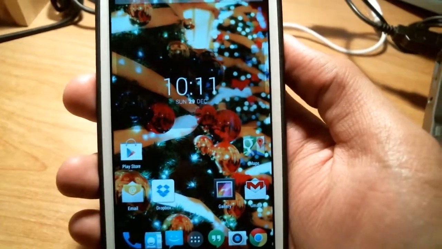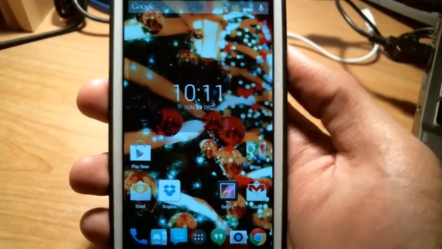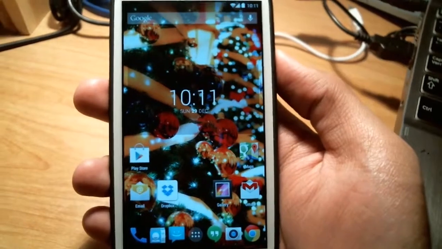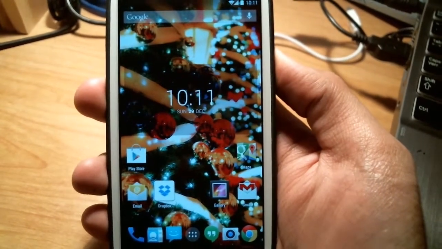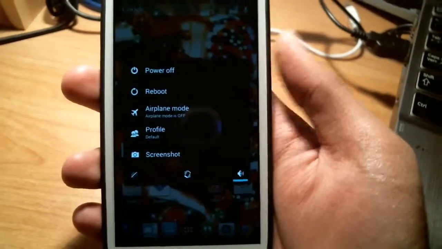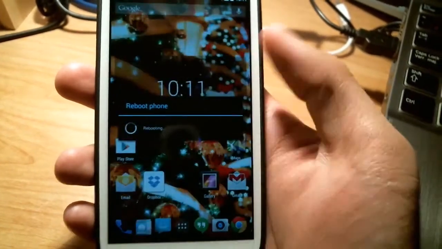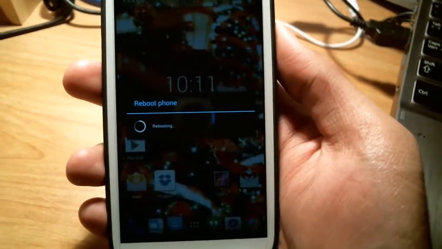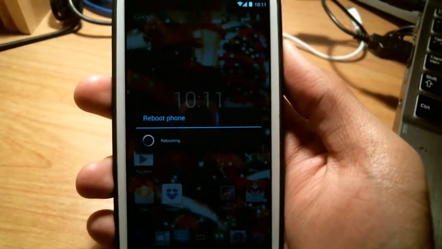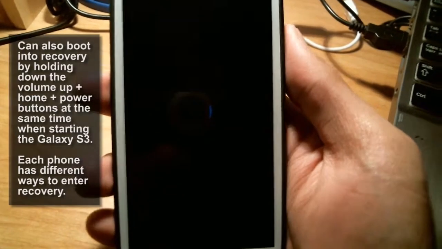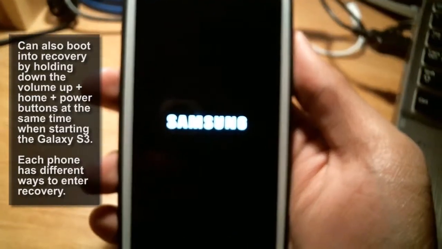Okay, so now we're going to be making a Nandroid backup. So basically a Nandroid is an image of your phone at that moment in time. You'll need a custom recovery. So I'm using TWRP, which is TeamWin's recovery project, or you can use Clockwork Mod Recovery. So you'll reboot into recovery like I'm doing now, and we'll just wait for it to load up.